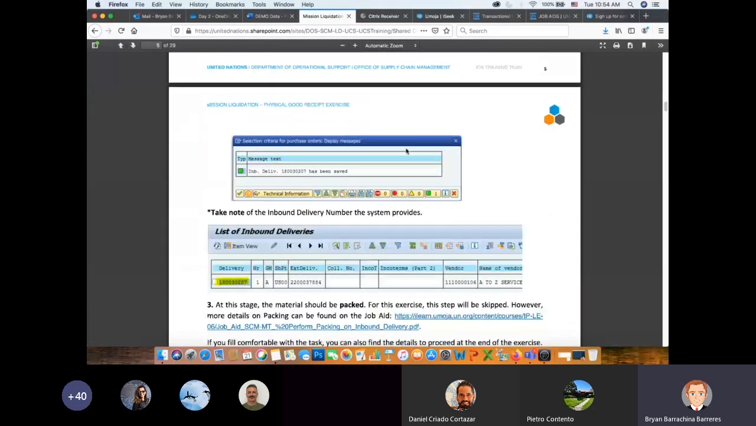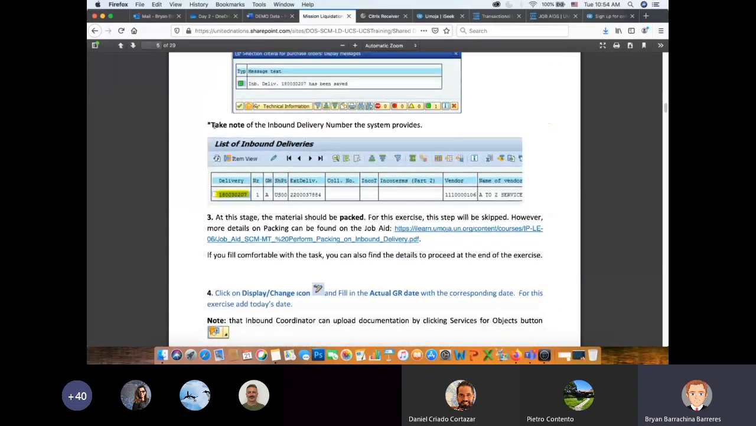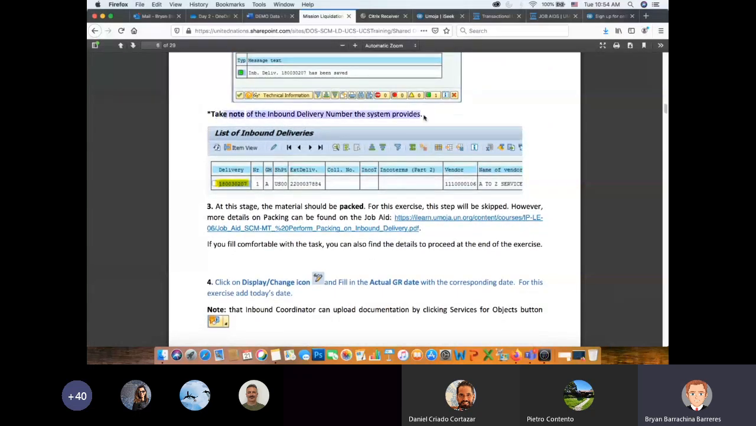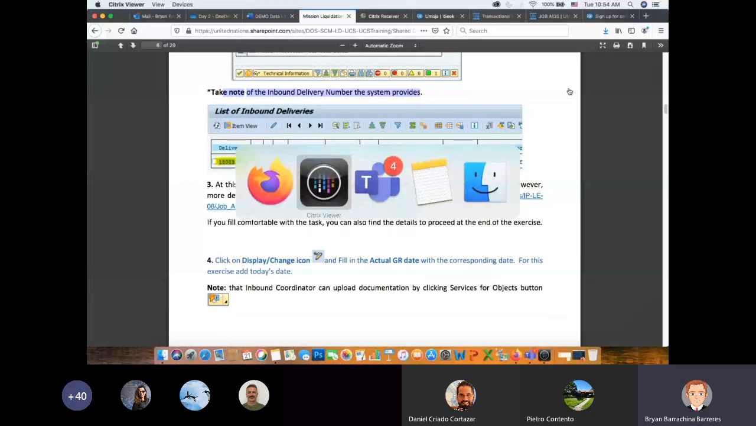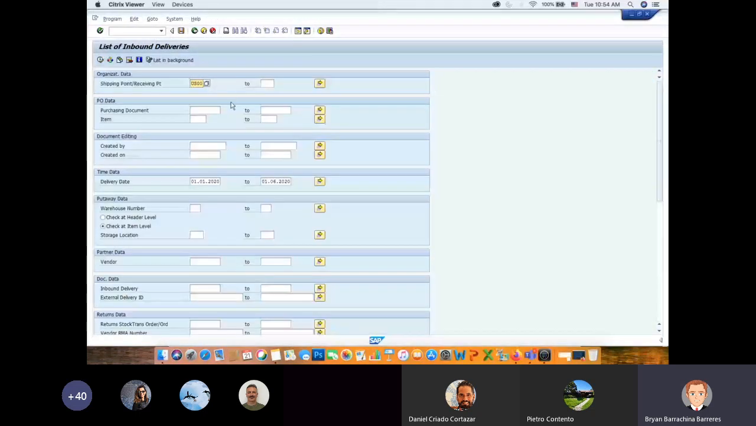But I can go back all the way down to the next part of the exercise, which tells me to take note of the inbound delivery number the system provides. All right, so let's go back. And now let's do it the way that the exercise is telling me, okay? So I'm going to get rid of my dates, and I'm going to add my PO, which was this one here.